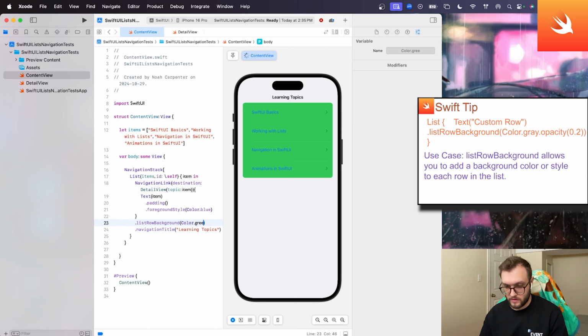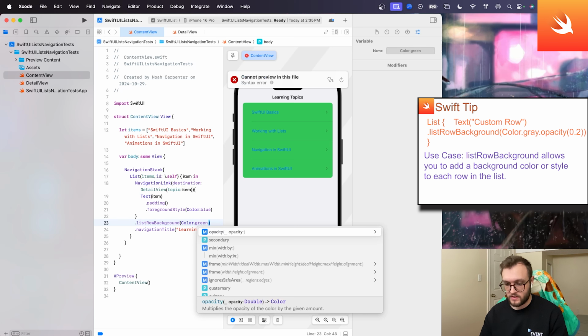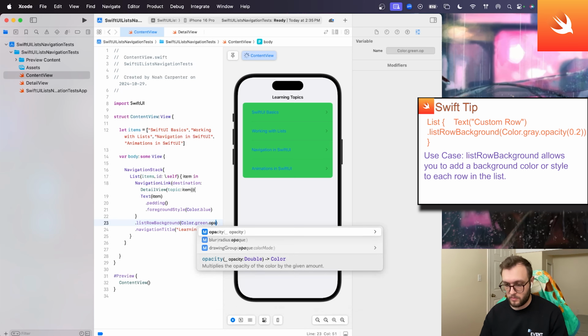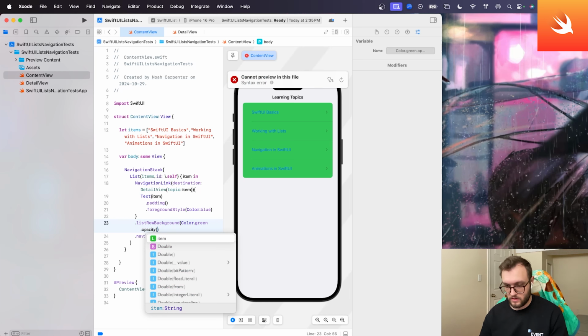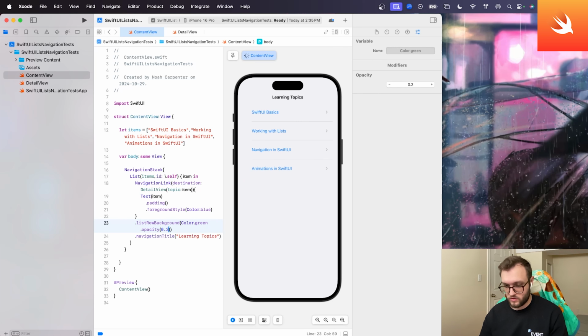Still a bit hard to see. Let's make it green, but let's also change the opacity. So I'm going to say color.green.opacity. And we can set this to be a number, so we'll say 0.2, be a double, maybe 0.5. That looks a little bit better. Of course, you can use whatever colors you want.